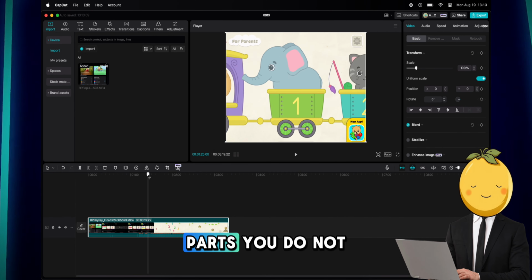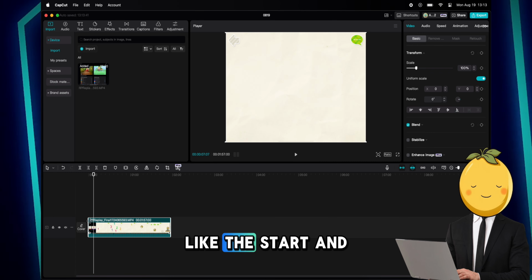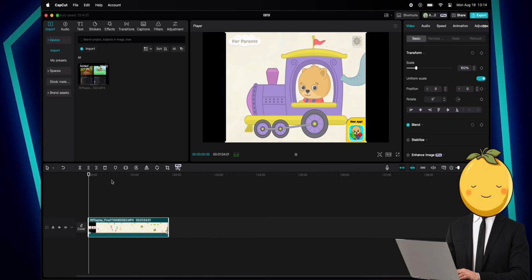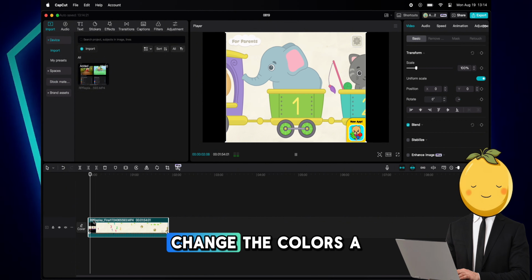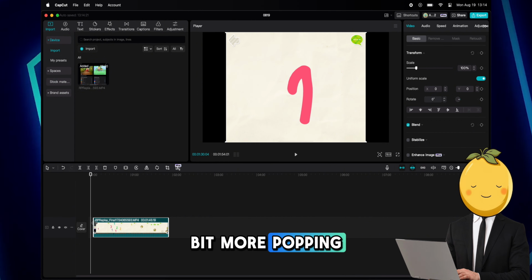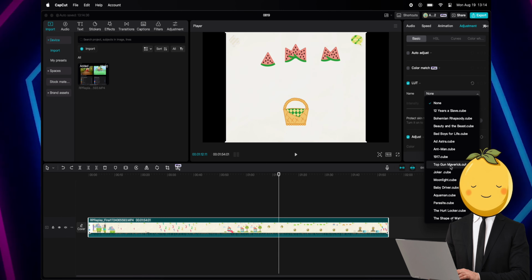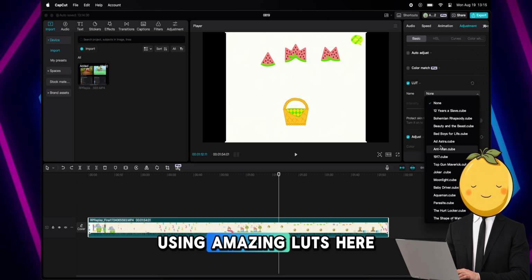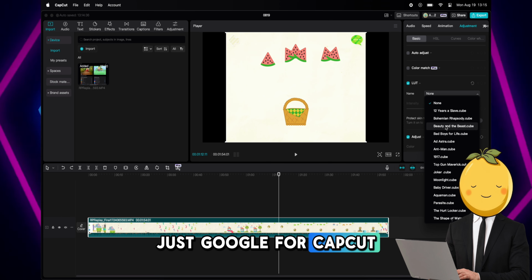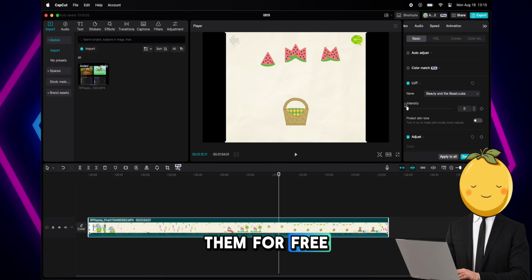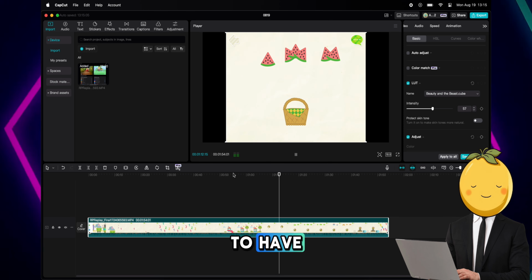Simply cut out the parts you do not like of the video, like the start and end. Also, you could opt to change the colors a bit and make them a bit more popping. Just go to Adjustment and do some color corrections. And yes, I am using amazing LUTs here. Just Google for CapCut LUTs and you will find them for free. They are very convenient to have.